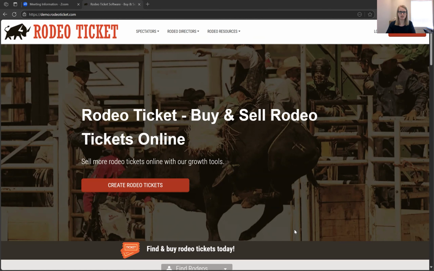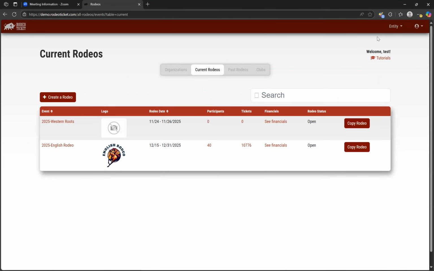Welcome to this tutorial for Rodeo Ticket. Today I'm going to show you the sign-in page and the event dashboard. So you'll start by logging into your account.